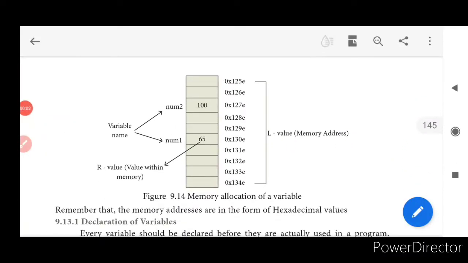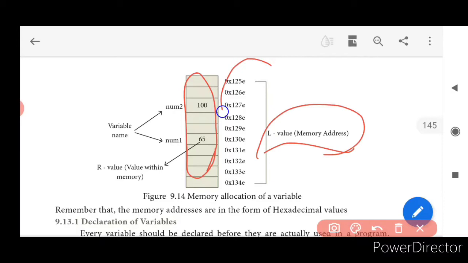Have a look here. What have they done? Num1, num2. We referred to them with addresses. The value present inside is going to be the R value, and the address here is going to be the L value. Then you will ask me one question, I definitely know: Miss, will the address be like this? Not at all. This is just an example. Fine.